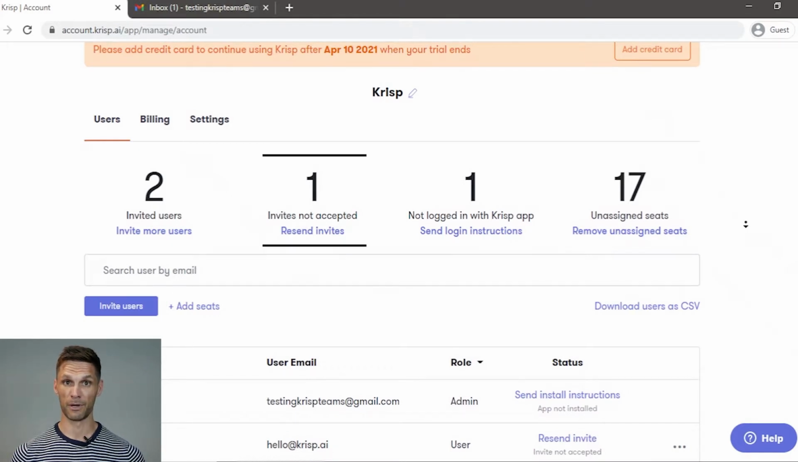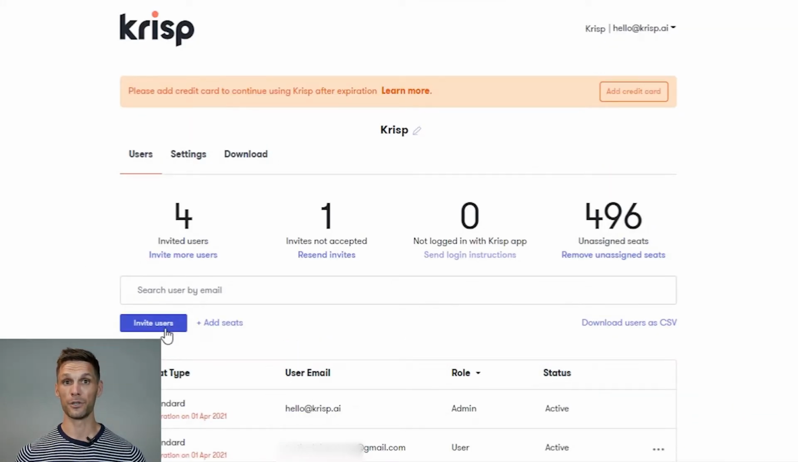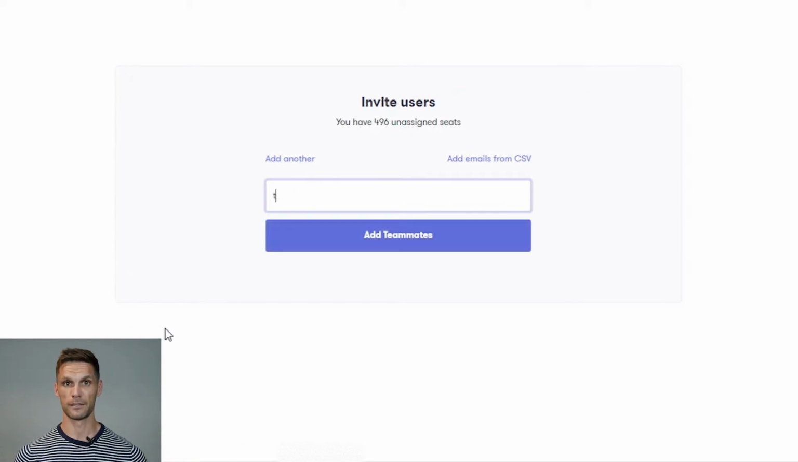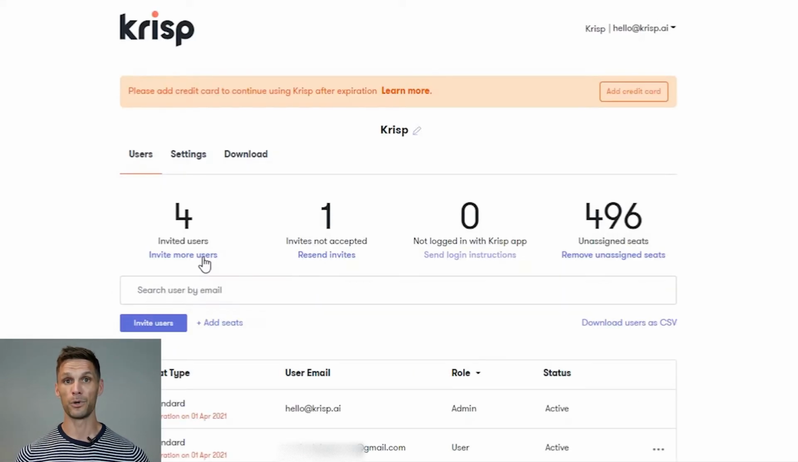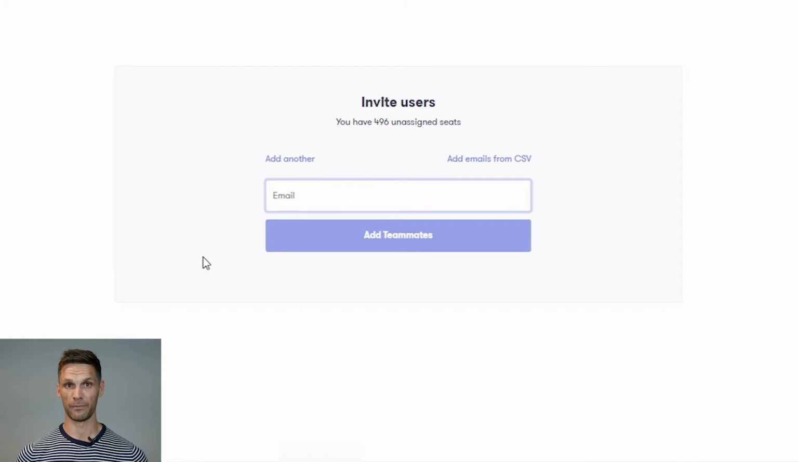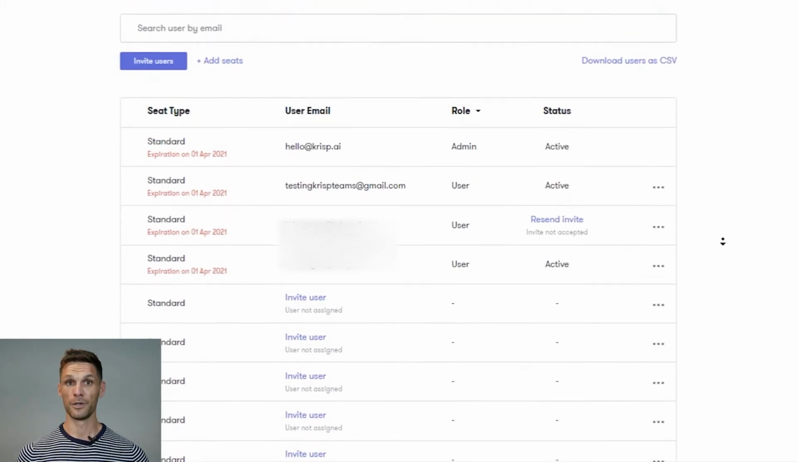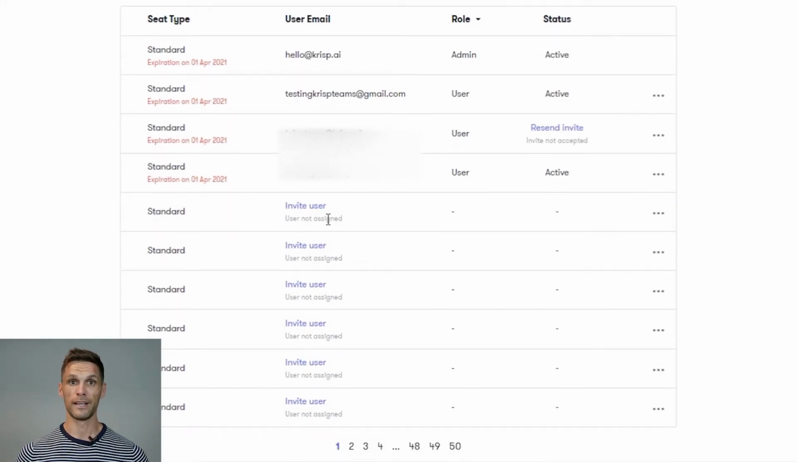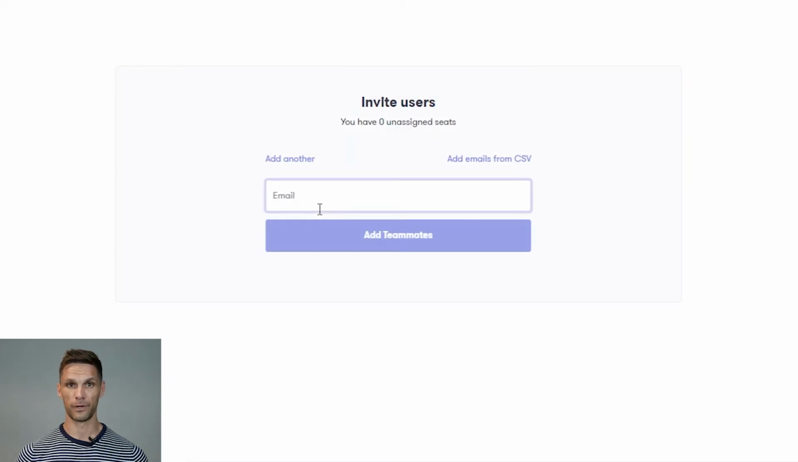Coming back to the dashboard, you'll be able to see how many team members you've invited, how many of those team members have accepted your invite, how many people have logged into the Krisp app, and how many unassigned seats you have. You can simply click on the Invite Users button to invite more teammates, or you can click on Invite More Users right below the number of invited people. Alternatively, you can click on Invite User right next to the unassigned seats on your dashboard.